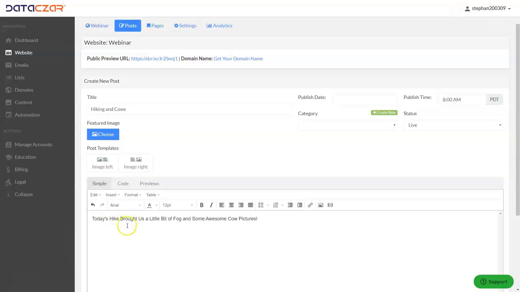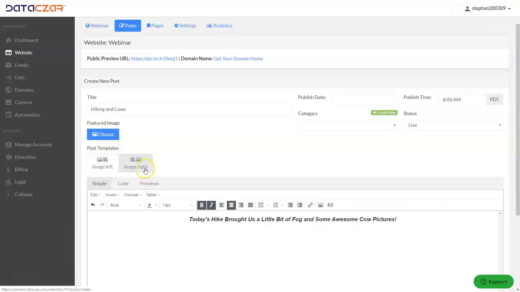So we have: today's hike brought us a little bit of fog and some awesome cow pictures. Let's go italic, bold. We'll go 14 point, center. And then let's bring our cursor down, maybe right there. Now we're going to insert image left or image right for the post templates. If we were doing a page template, it would be identical. It'd say page templates, image left, image right. So let's do image left.